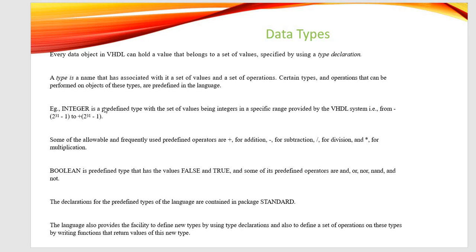Let us discuss various data types available in VHDL. Every data object in VHDL can hold a value that belongs to a set of values specified by using a type declaration. So a type is a name that has associated with it a set of values and a set of operations. Now certain types and operations that can be performed on objects of these types are predefined in the language.